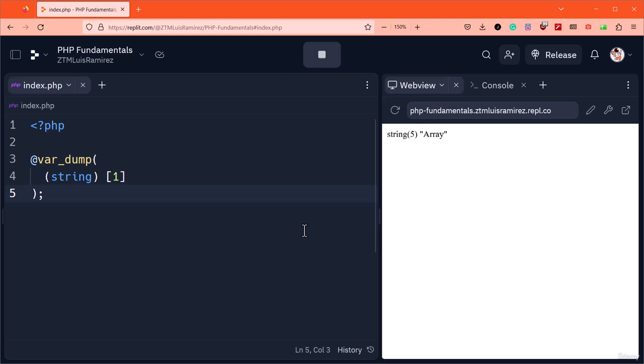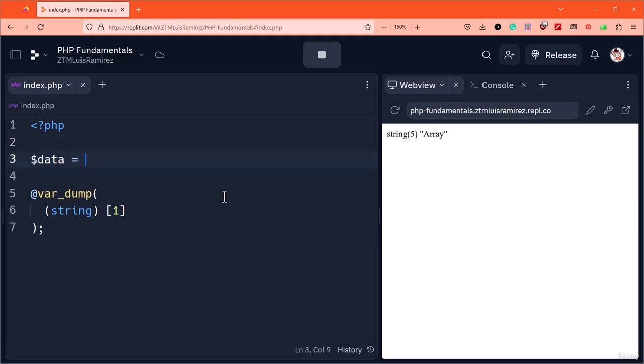In this lecture, we're going to learn about the increment and decrement operators. These operators were introduced for updating integers by 1. Let's look at an example to understand how they work. In our script, let's set the data variable to a random number like 5.